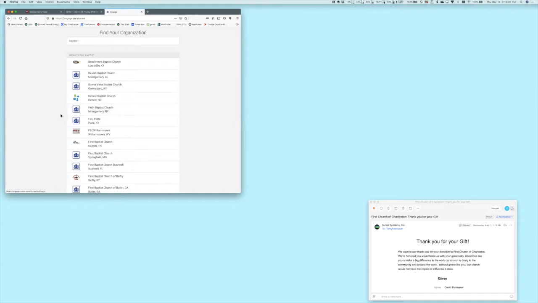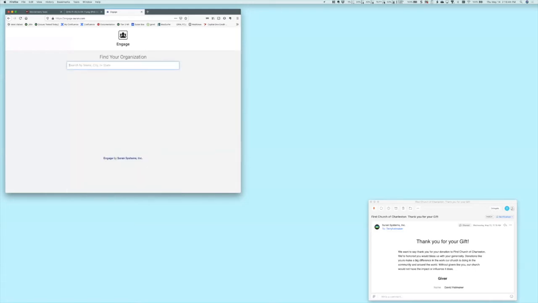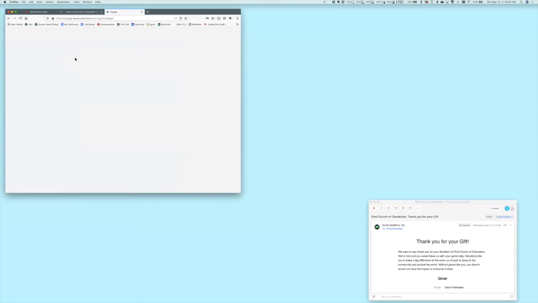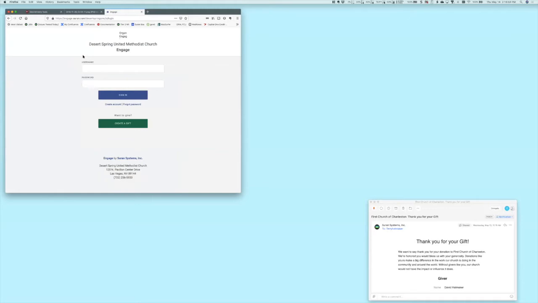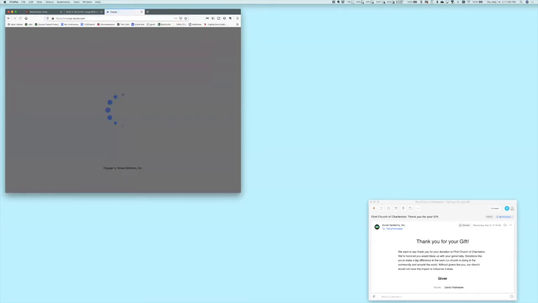All right. This is just a very fast way now for your members to be able to find your Engage account if they forget the URL slug. So if I go back here, let's just do something like that. Let's do Methodist. So Desert Springs United Methodist. So if I go there, brings up Desert Springs login. Okay, I don't have a login there, but watch what happens when I go back to just this.